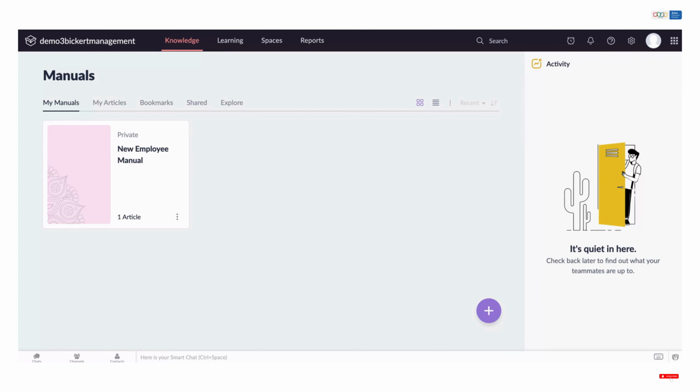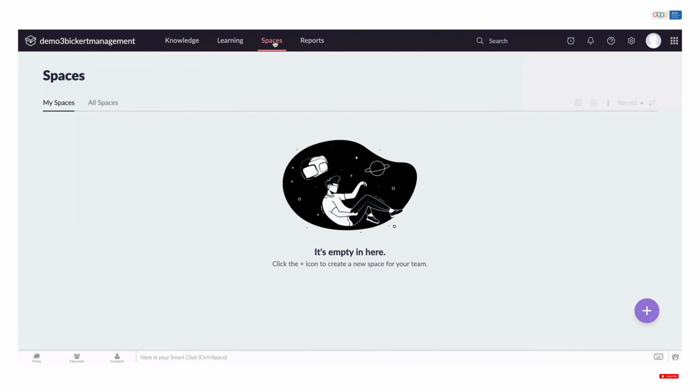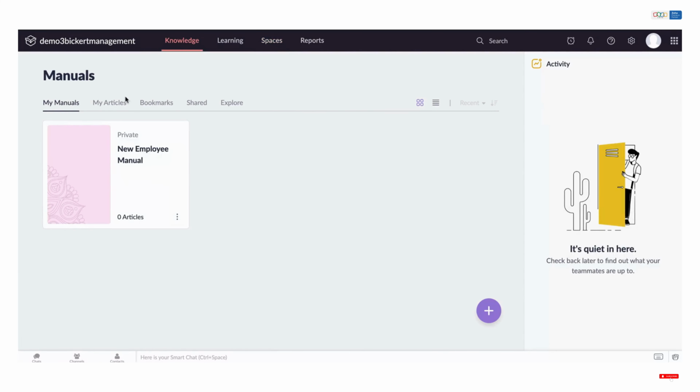Let's start by logging into your Zoho Learn account through Zoho One or directly. You'll find key sections like spaces to organize content, manuals for grouping articles, and courses to build structured trainings.